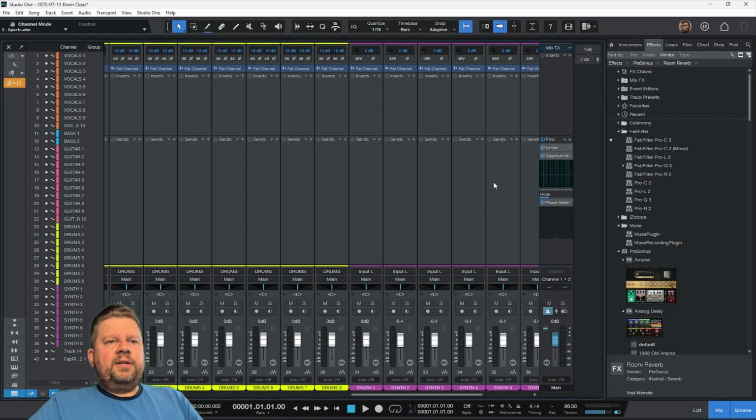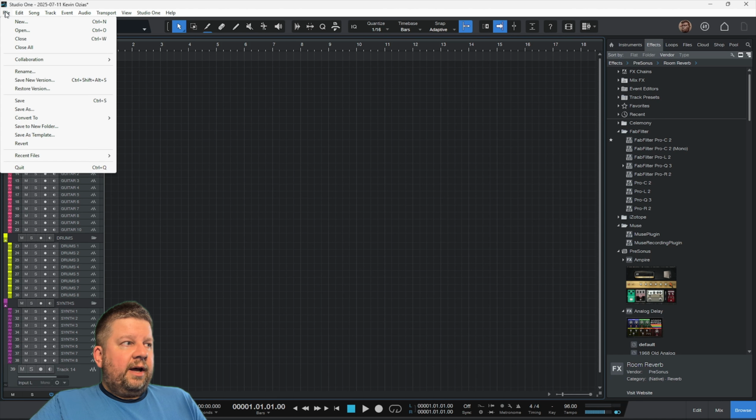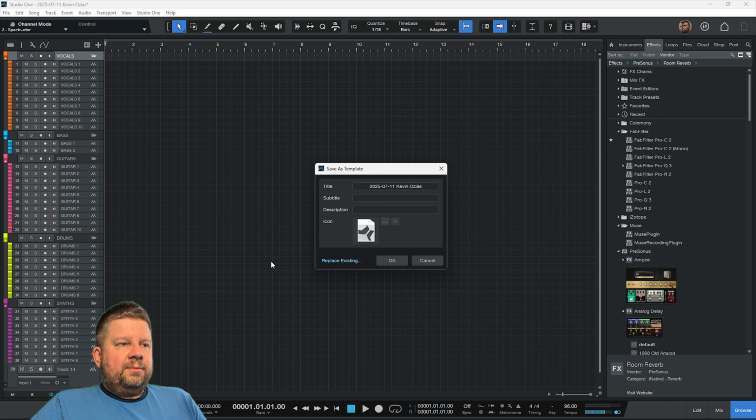Now, let's say that I wanted to make a slight change to this template. Like, I really do like the way this is set up, but I don't like having snap to grid set up. I only want relative grid set up, okay? Then, or excuse me, snap to event. Let's say I want snap to event set up. Then in that case, I'll make the change. I'll go under File, and I'll click on Save as Template. And I'm just going to click this little Replace Existing button.